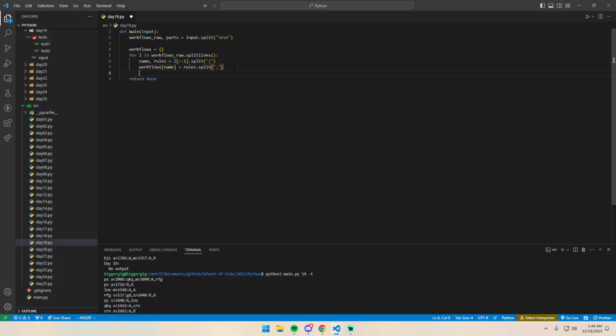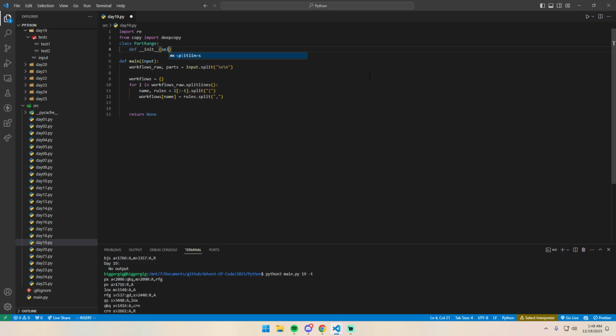Now that we have this, let's start creating our range class. I'm going to import two things: import re for regex, and from copy import deepcopy. I'll explain why, and you'll see in a second, so don't worry too much about that. We're going to have a part range. Of course self, and then ranges, and we're going to take a default argument. Then I'm going to set self.ranges equal to deepcopy on whatever ranges is.